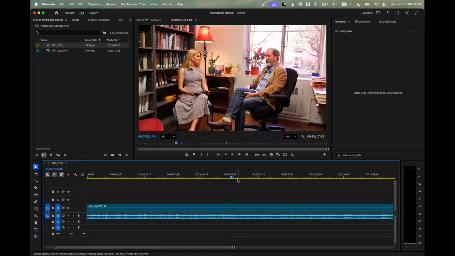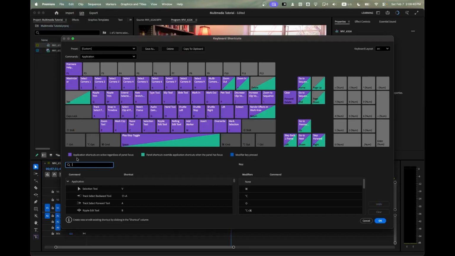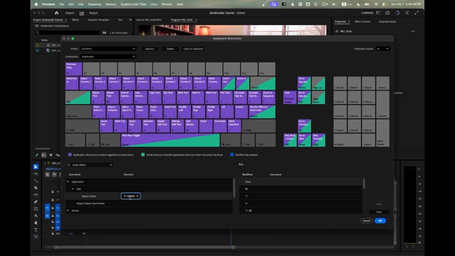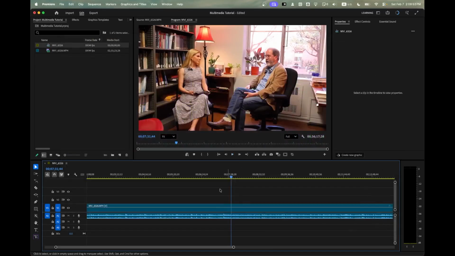Now I want to talk about a really useful keyboard shortcut that's not set up by default. So I'll just show you how to set it up. You can go to Premiere, Keyboard Shortcuts, and in the search bar, type Ripple Delete. Then select this and make sure you set it as Shift Delete. This is so useful.